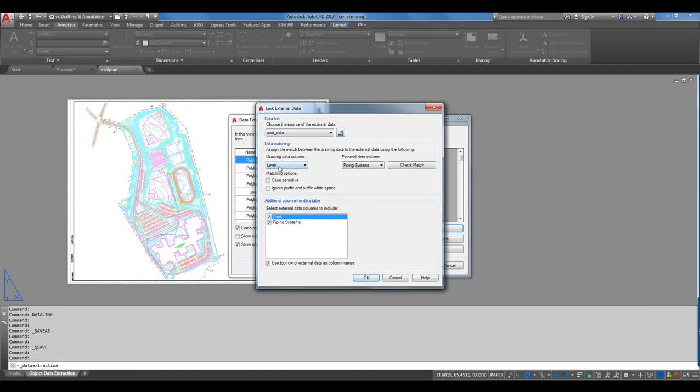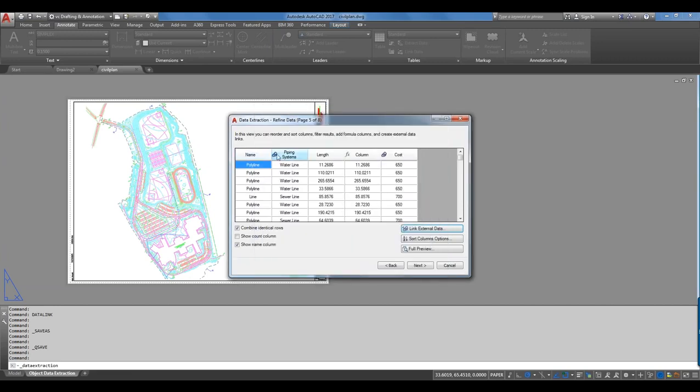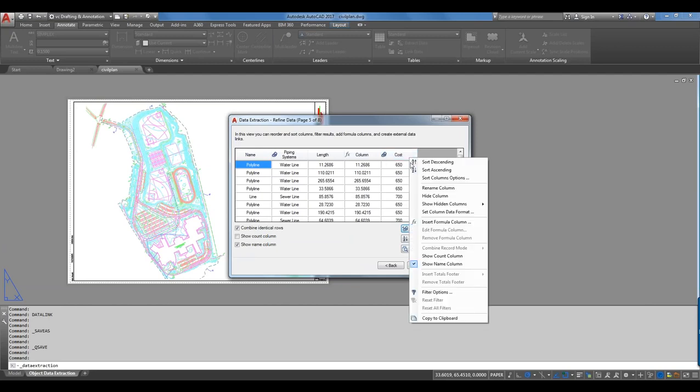So basically what we've done is said, look, we need to match the layer information, the lines, arcs, polylines, with the column piping systems, which is in our spreadsheet. Thank you. All right, let's go ahead and click OK. Notice now that we have little icons here on these columns, we have a new column for piping system, and we have a cost column. I think that's all we wanted to do here.